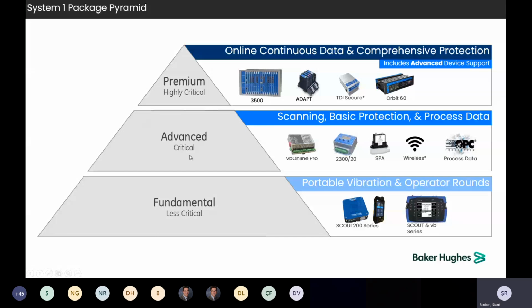Doing it in a modular fashion like this allows you to buy the level of software that you need. So if you're just doing a portable walk-around program, you don't need all the features and functions of the continuous online. So you don't have to pay for those features and functions if you're not using them.